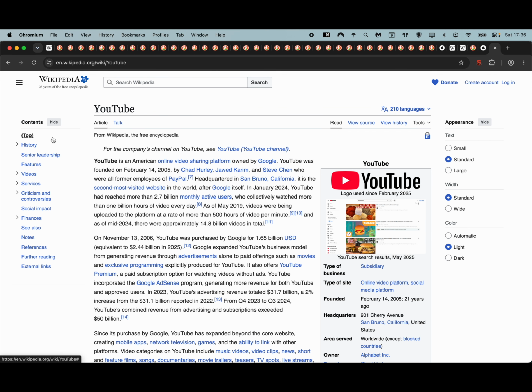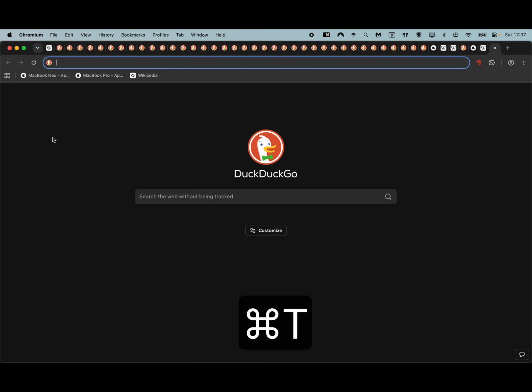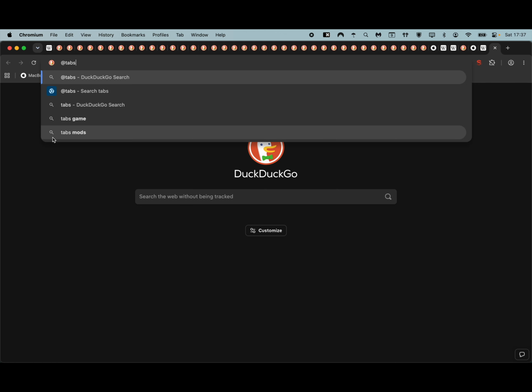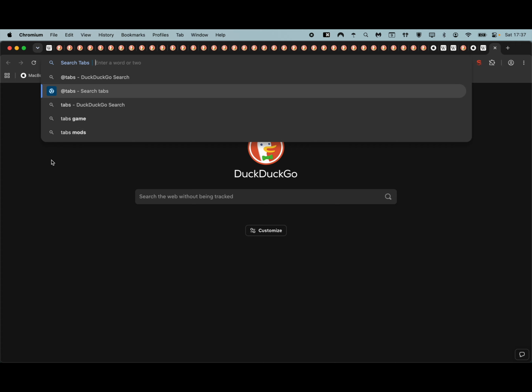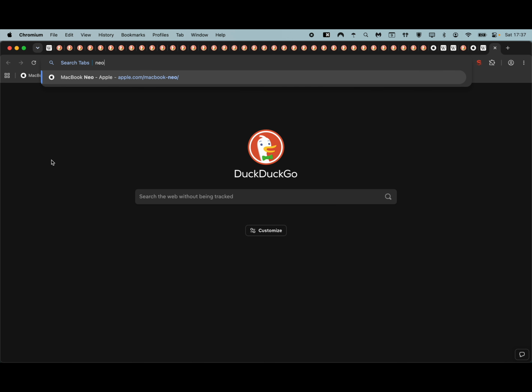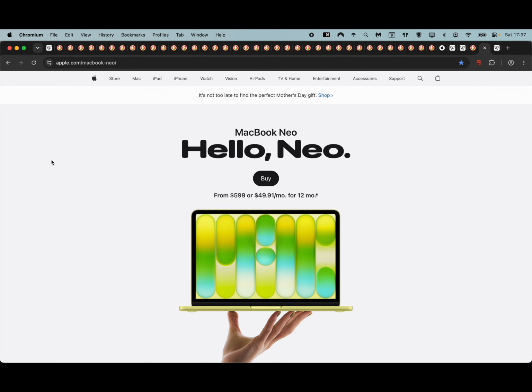Another one is, again, like Command Shift A, but this time let's search between the open tabs. So Command T to open a new tab, and this time I'll type at tabs. Now, this searches within the open tabs that I have. Let's say, what do we want to find? Let's just say new. It's already open here, so I'm just going to hit enter and it switches to that tab. It doesn't open a new tab, it switches to that tab.